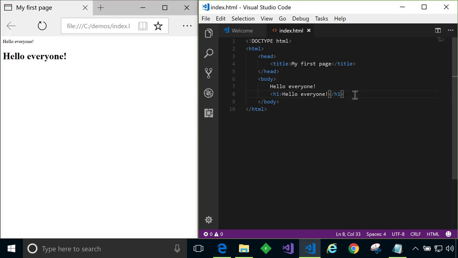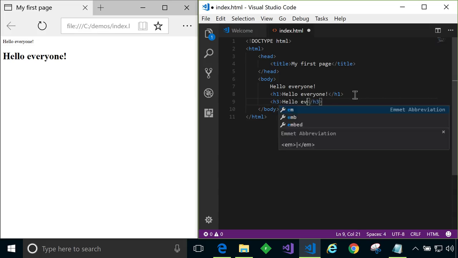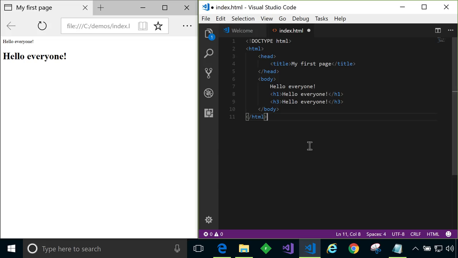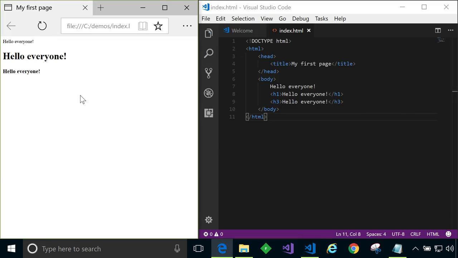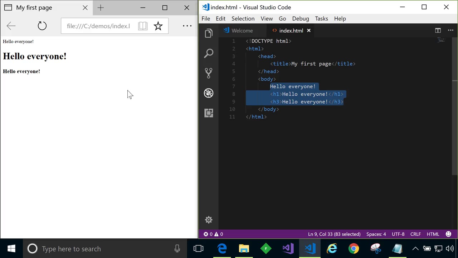And HTML5 defines multiple heading tags. I'll try another one. There's another one, and when I save it and refresh, you can see the different sizes. So that's it. We have our first web page built from scratch. We defined a title here, which showed up here, and we also defined content in the body of our page, which shows up like this based on the various tags that we've used.